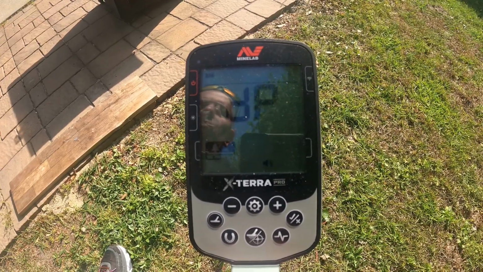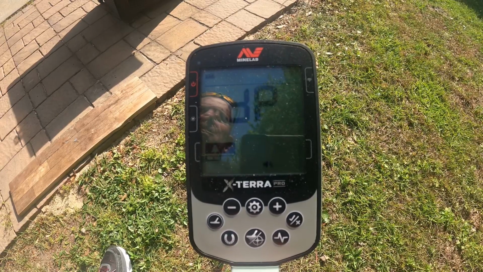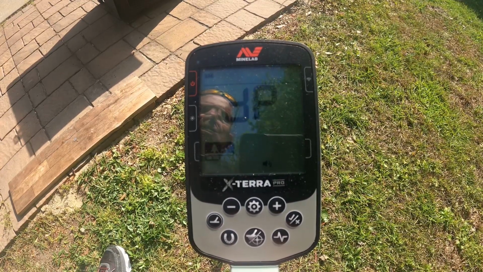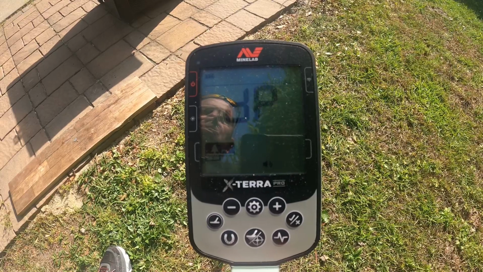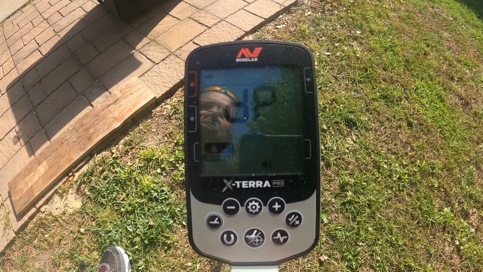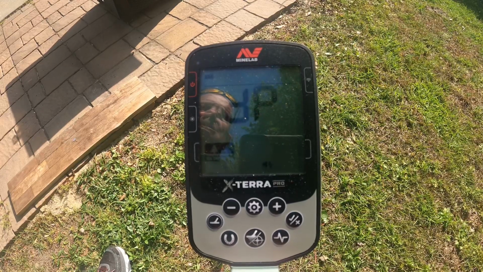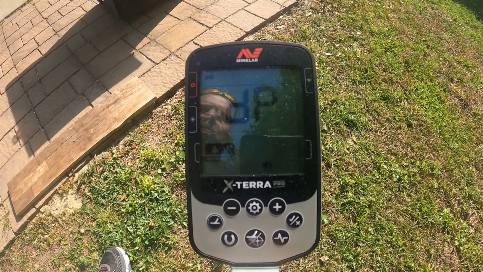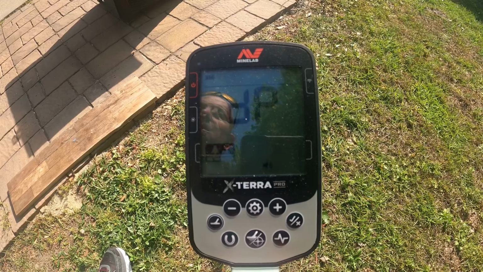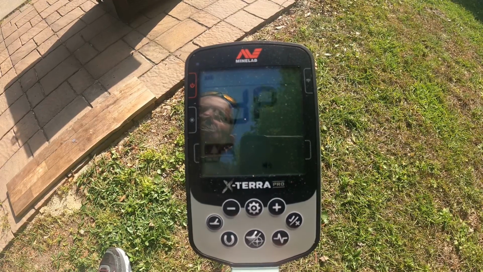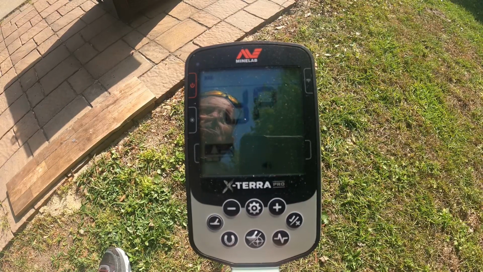So that's basically a walkthrough of the tones. You've got those different tone settings: one tone, two tones, five tones, all tones, and depth tones. So those are your five tone settings that you can use with the Minelab X-Terra Pro. Hopefully that helps someone out in actually choosing which tone you'd like to use.